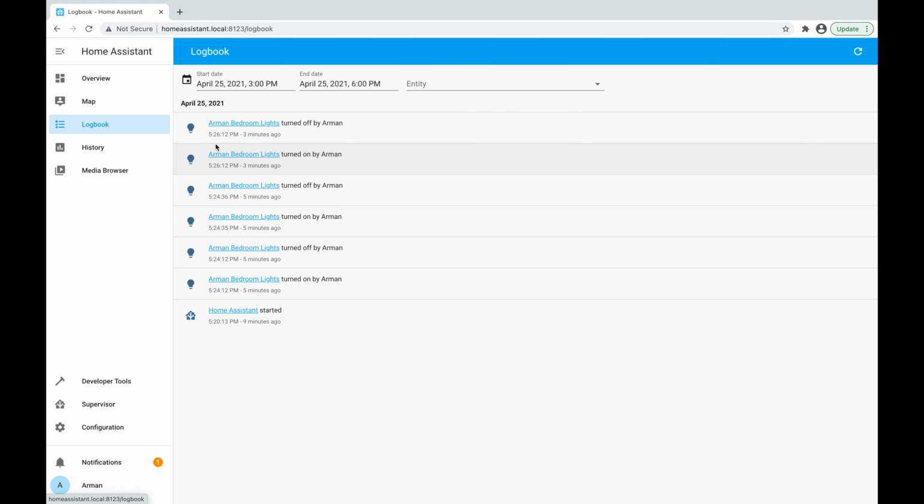Then there's a logbook, which tells us things that have happened recently. So I turned my lights on and off a few times, so it's logged that here. There's of course not much here because it's a fresh installation.